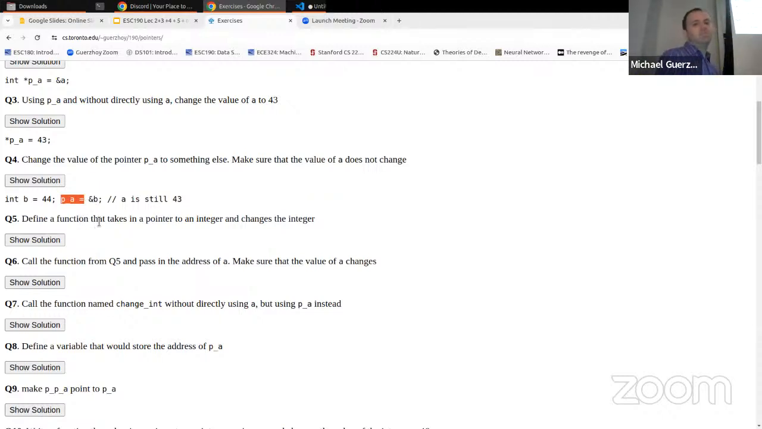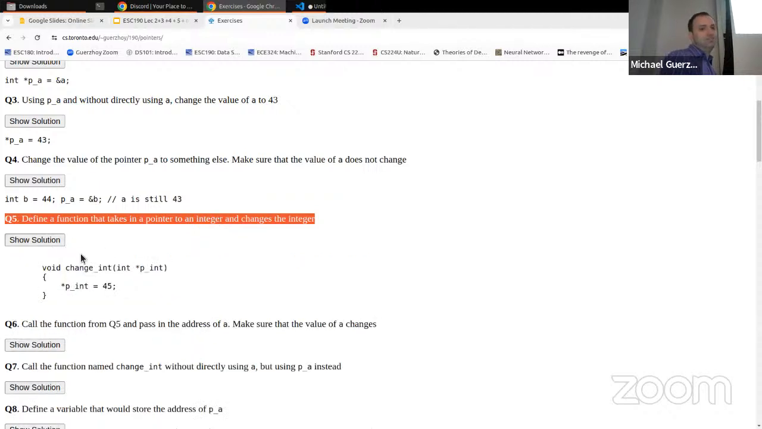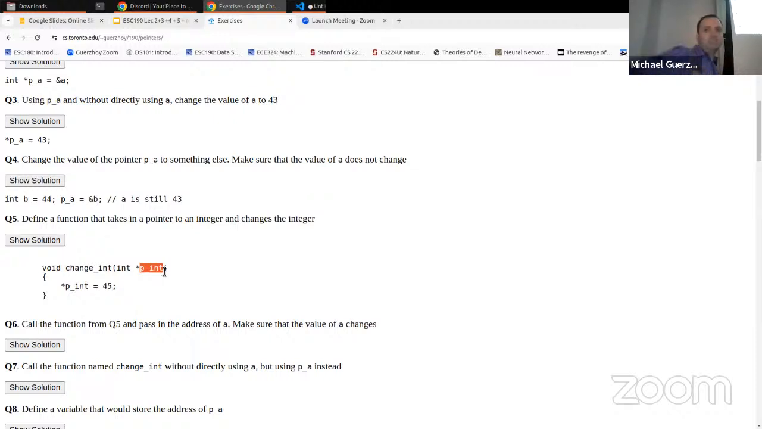So a function that takes in a pointer to an integer and changes the integer. That's the set 0 example that we have just done. So I'll just show that. Take pint that's of type int star, set the value at that address to 45. So that's star pint equals 45.